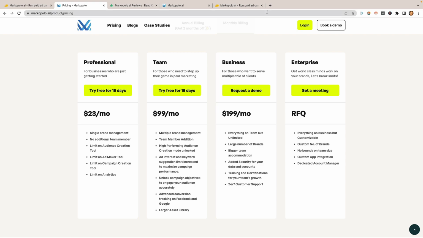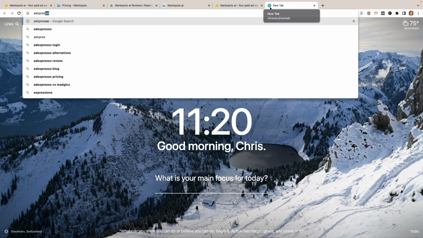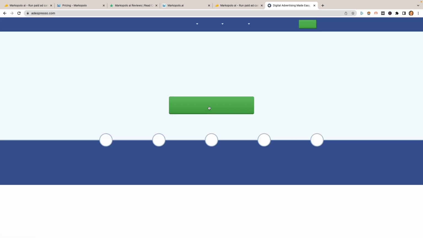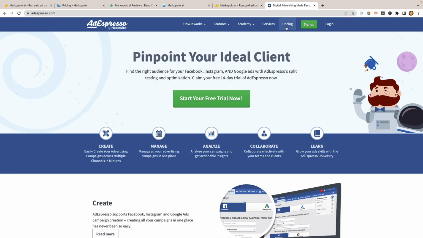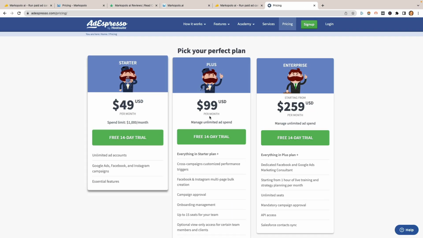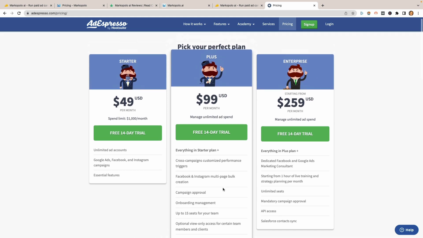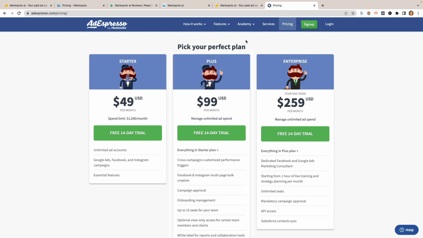A similar tool would be like Adspresso, adspresso.com. Now the pricing here is a little comparable, $49.99 and then $259. $99 is the one that I used to use a long time ago when I was running paid ads all the time. But it's not something that you absolutely have to have, but it does help with the creation of the ads that you would need.